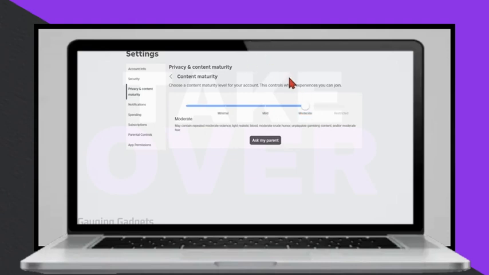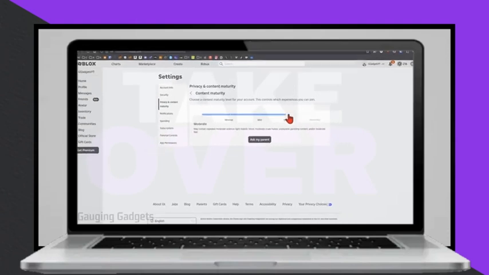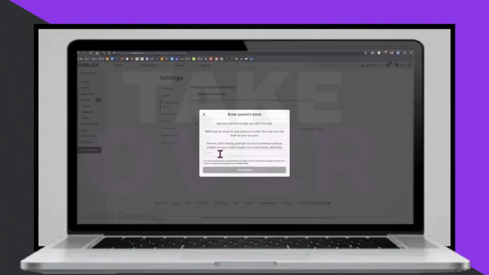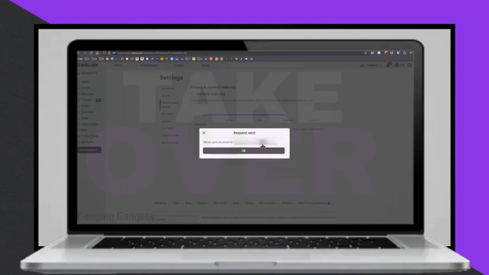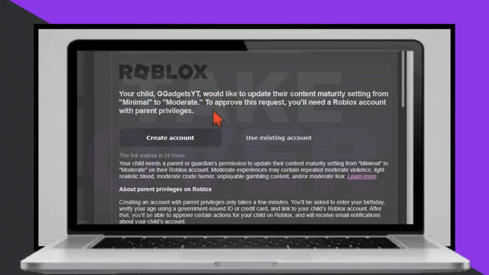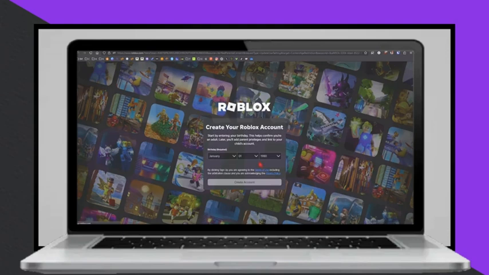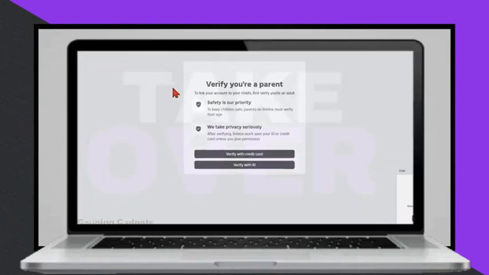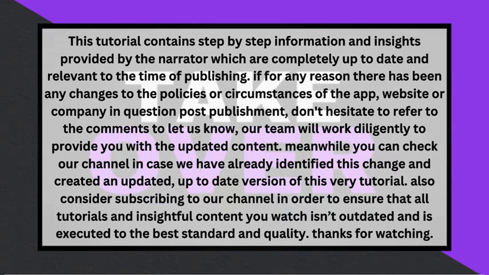However, if the account is registered for someone under 13, it is necessary to select the Ask My Parent option and enter a parent's email address. An email will be sent to the parent, who can then create a new account or use an existing one to verify their identity. The parent can verify their identity using a credit card or an ID.